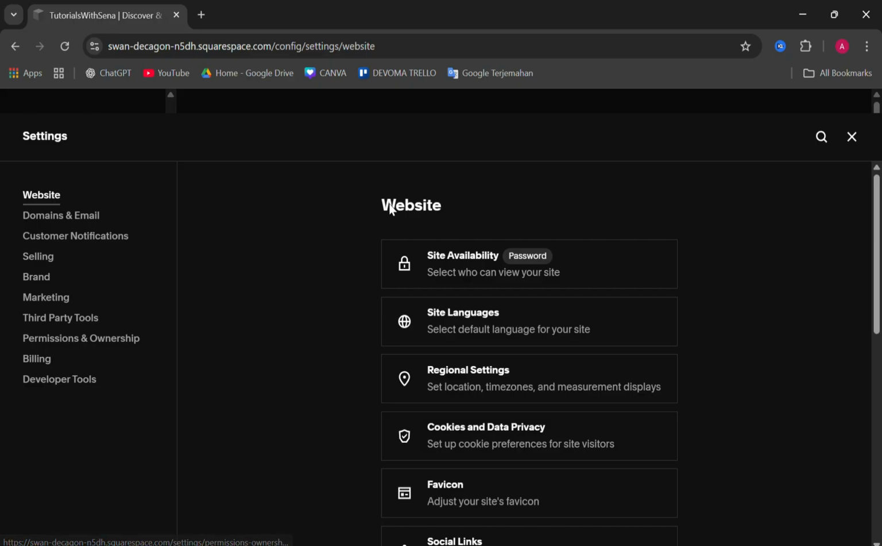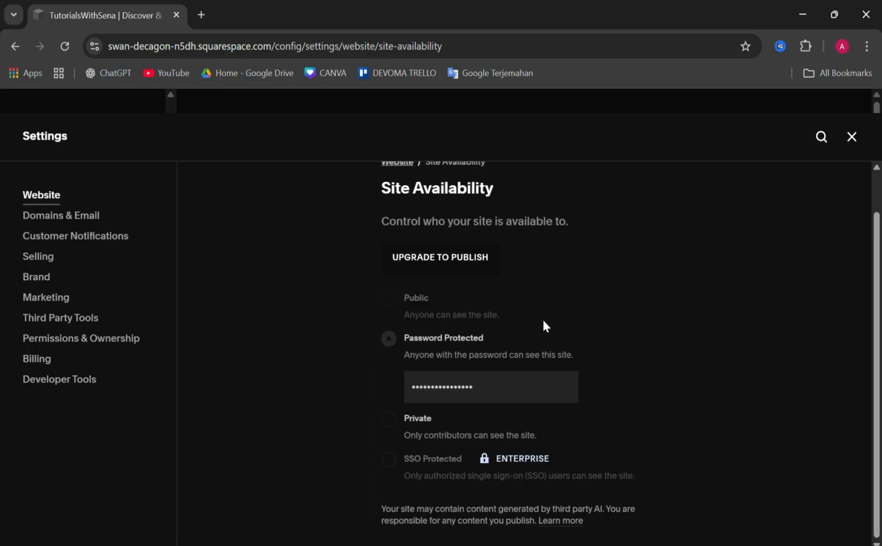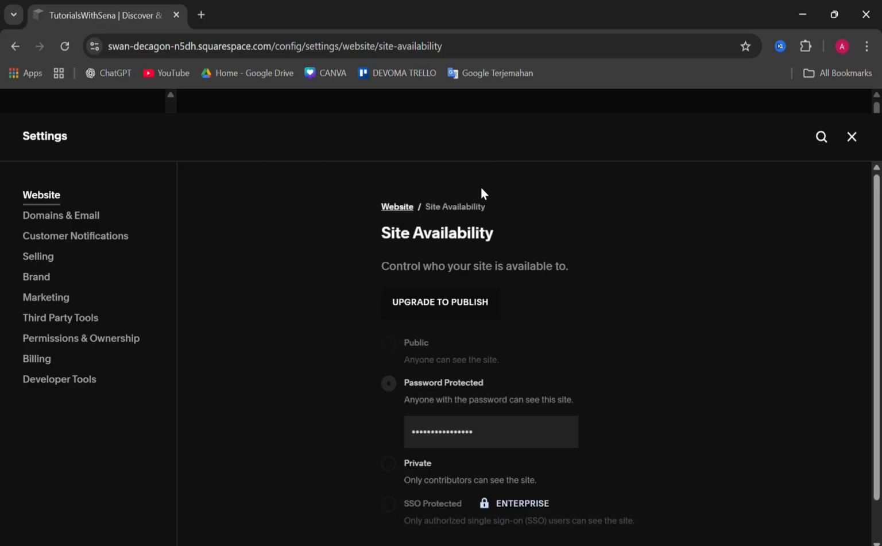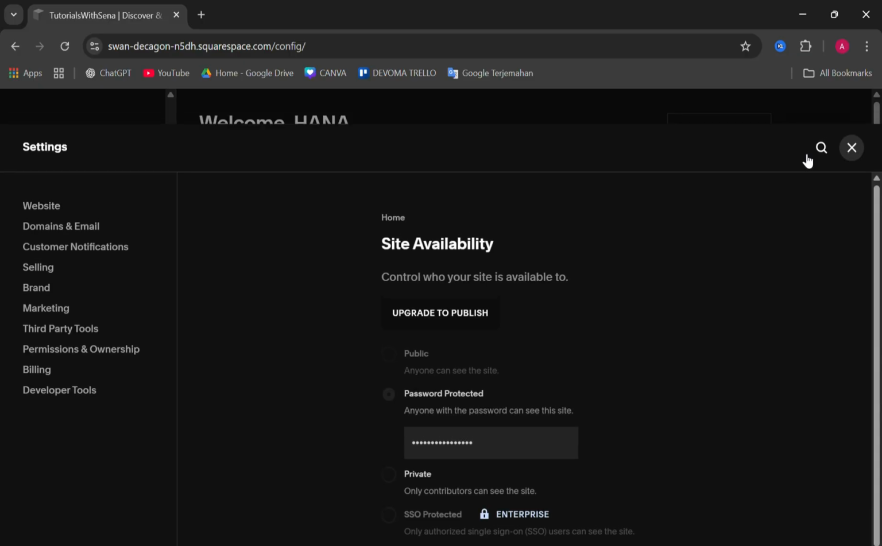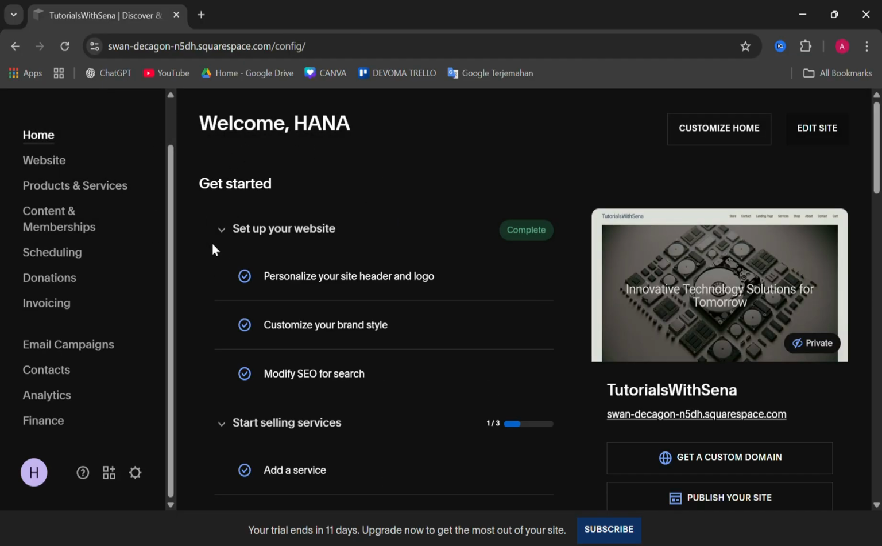As you can see, this is the general settings. Then go to website settings, and you will find site availability. You can click it, and then choose password protected. So you have to choose this one. After that, you can just click save, and then you can go back to the home page.